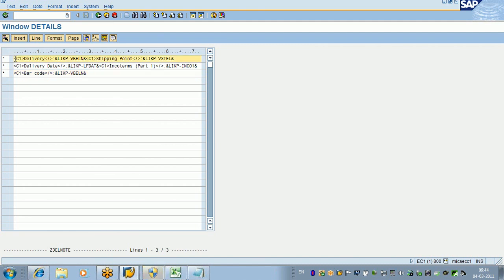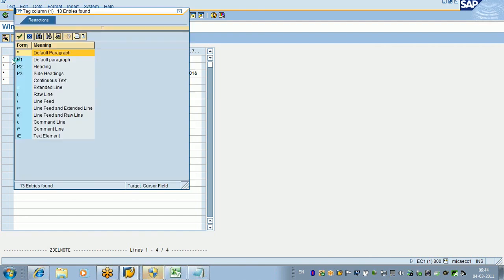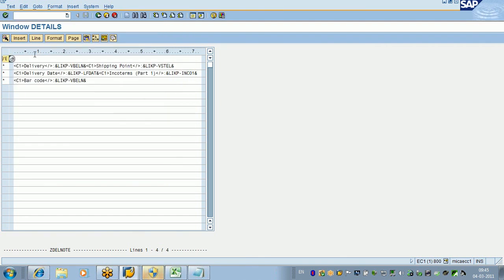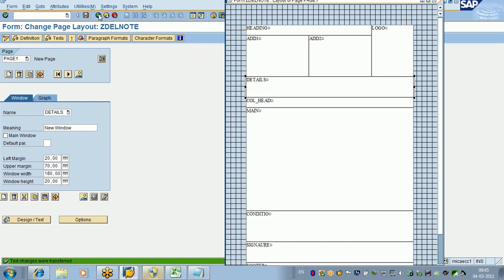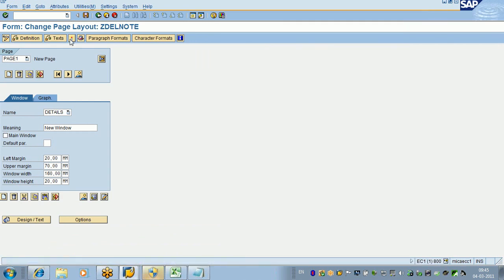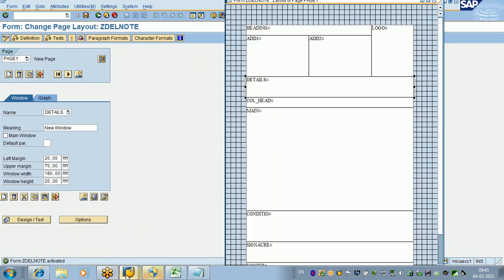Now all these things I will define in a text element once again. So I'll put a text element. The text element name, I'll put as anything. I'll put it here also as details. Window is also details. Text element is also details. Now come back. Activate. Okay. Now go to the program.